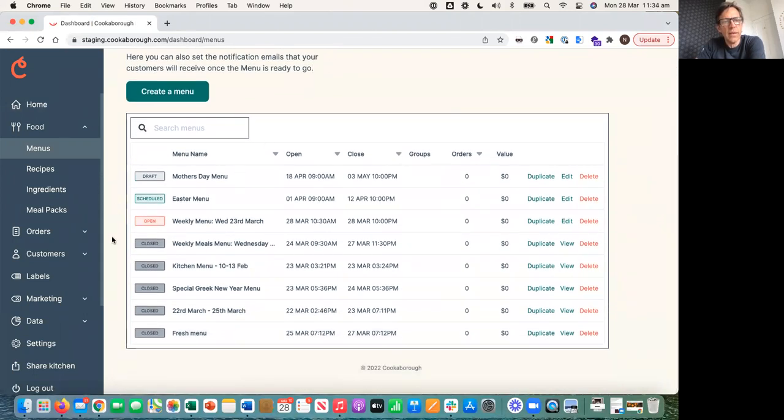On this page, you can see all of your past, current and scheduled menus, as well as your draft menus. So a closed menu is a menu that has been open and closed and has taken orders. Open is obviously the menu that is currently open at this point in time. A scheduled menu is a menu that you've built, you're happy with all of the information in it, and you have scheduled it to open.